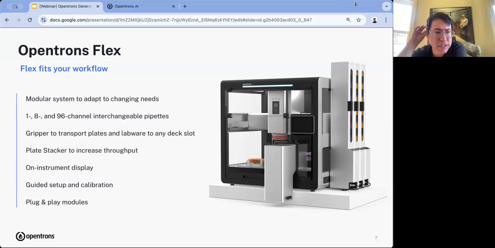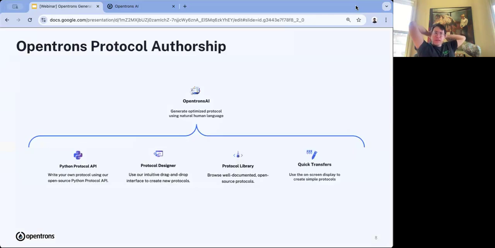And of course, an on-instrument display that allows you to touch, and even design and run protocols with, guided setup, automated calibration processes, and an easy to use plug and play experience. And so we really think the Opentrons Flex is a great solution for most labs. Let's keep going on.